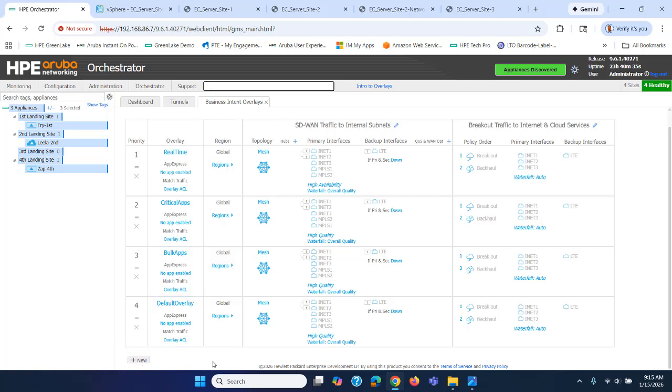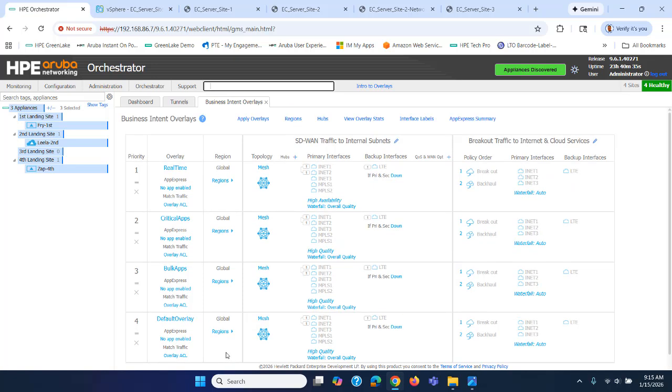You could select where you want them to be associated with, and again, I'll show you that a little bit more in a little bit. But this is kind of like an access control list. As your bits flow around, it's going to hit one of these business intent overlays and then move the data around accordingly. We can see this real time is set up globally. I'll talk more about that a little bit later. It's doing it in a mesh fashion, and it has these labels associated with it. It looks like these 2 labels are in a group. I'll show you where that's done in a little bit.